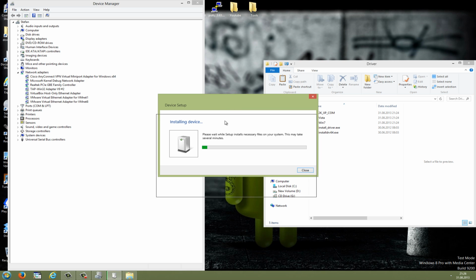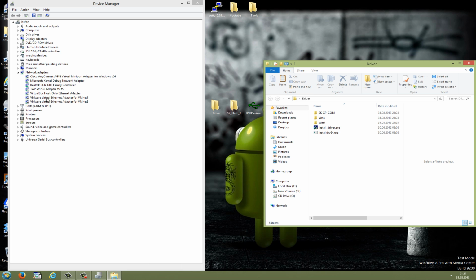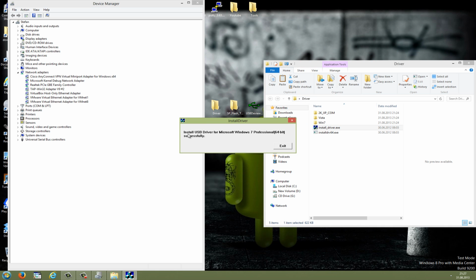It must be somewhere here. For me, it's installing the driver because I already installed the driver. And when you can see the MTK preloader somewhere here, you just go to your driver folder and run the installation file. And then it should say install USB driver for Microsoft Windows was successful.